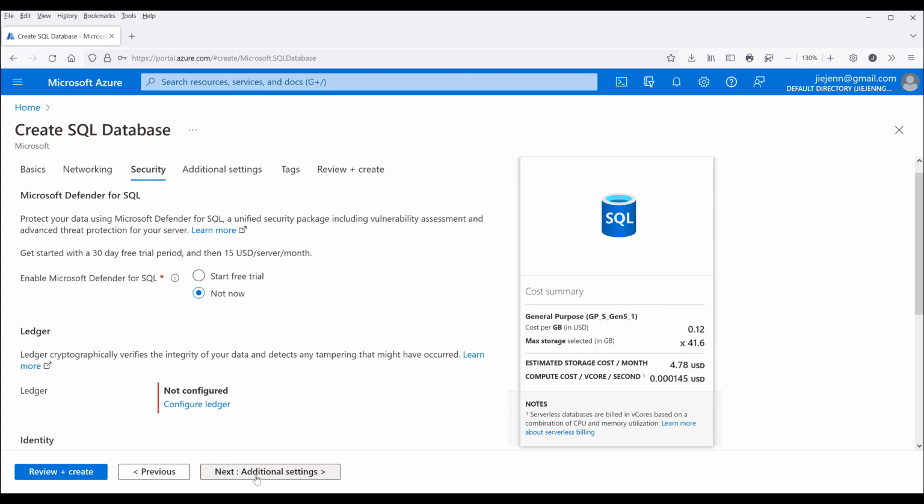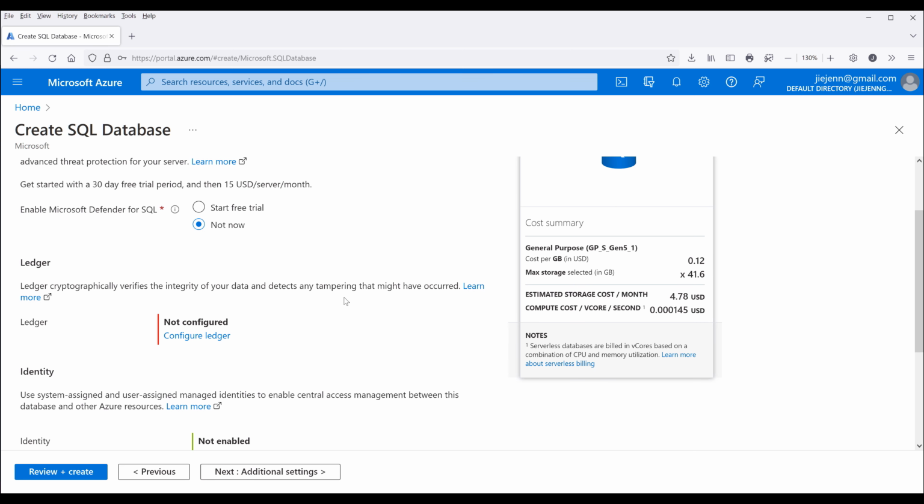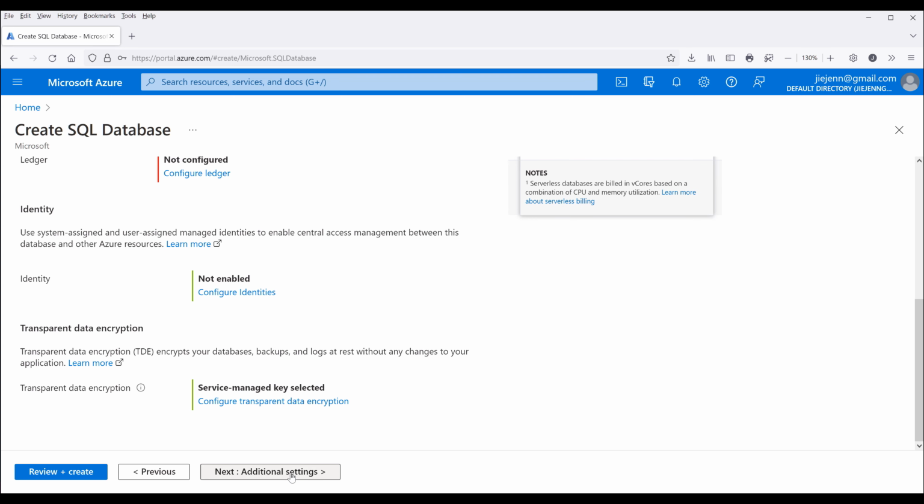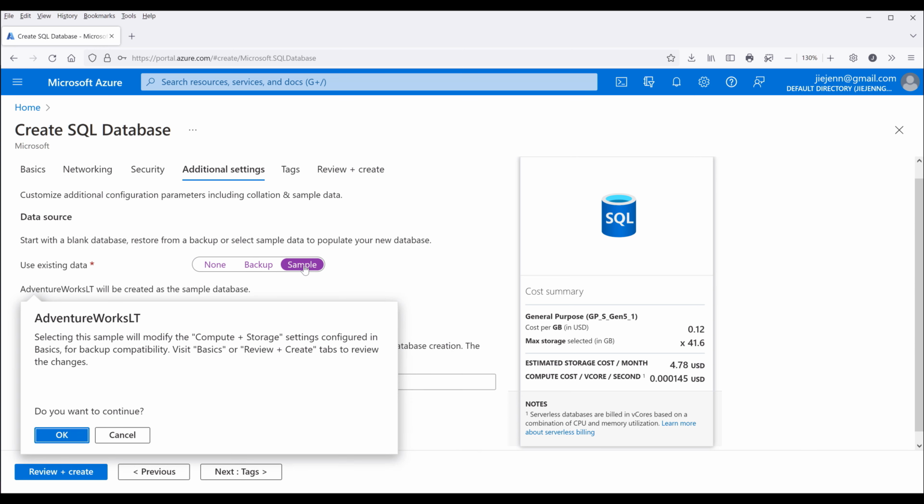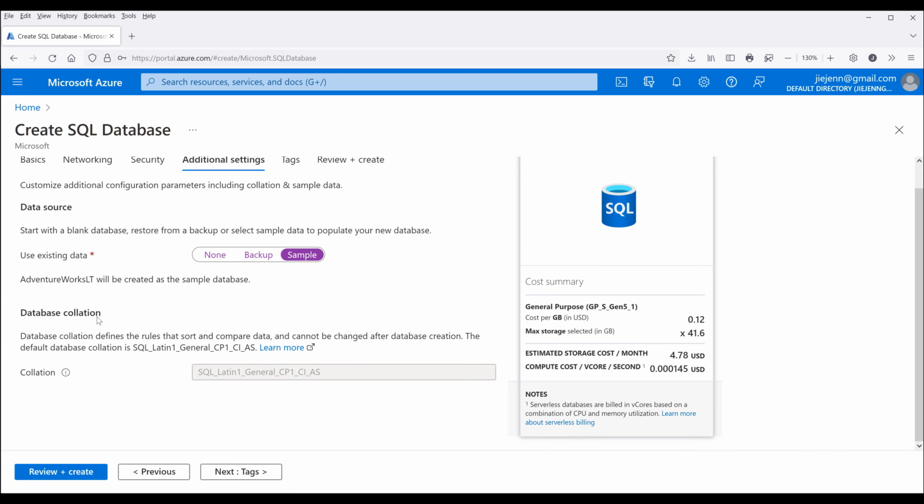Right, so the next one is going to be security. On this tab, I want to set everything as default and go to the next tab. Now for the data source, I'm going to upload the sample database, which is going to be this AdventureWorksLT database. And click on Next.